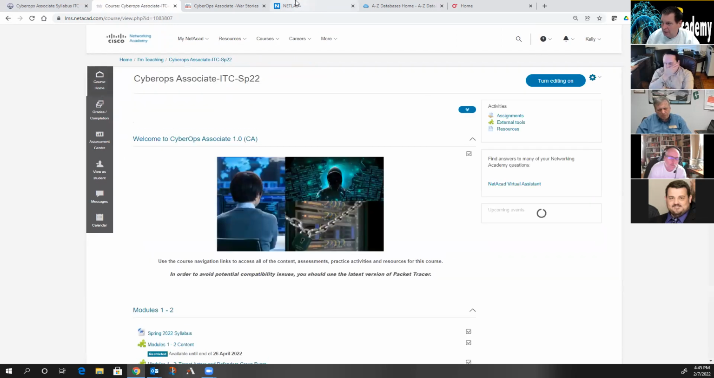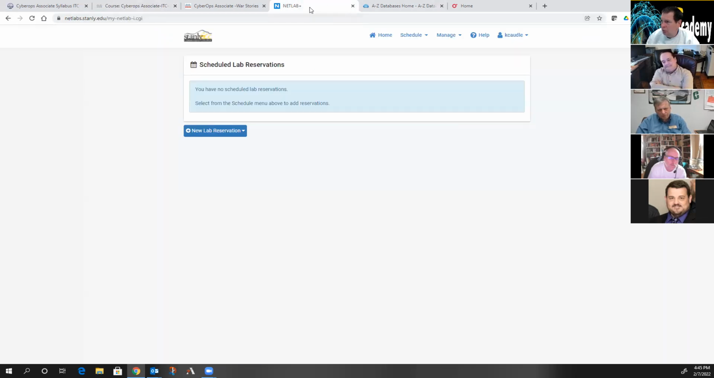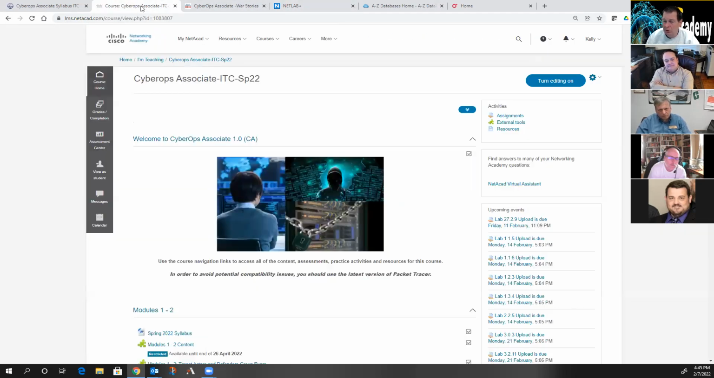Your NetLabs access is available. If for some reason you don't know your login for NetLabs, send me a quick email and I'll send that out to you. But most of you had an existing NetLabs account. So if you do, it's your existing account. If not, then it was your Stanley email address, and Cisco123 is your initial password. And then you'll have to change it immediately.